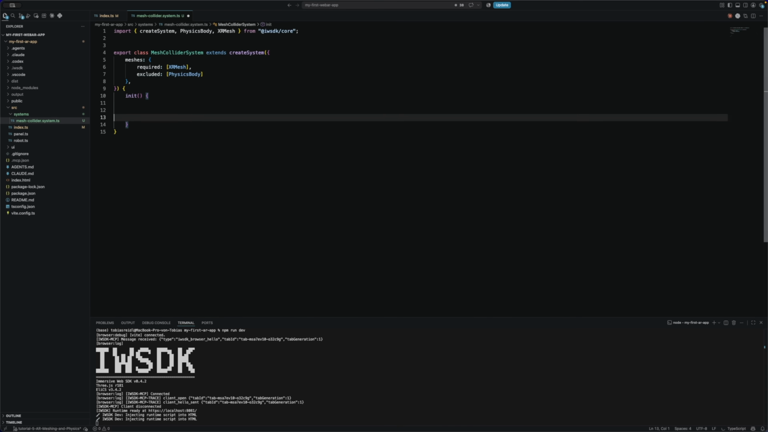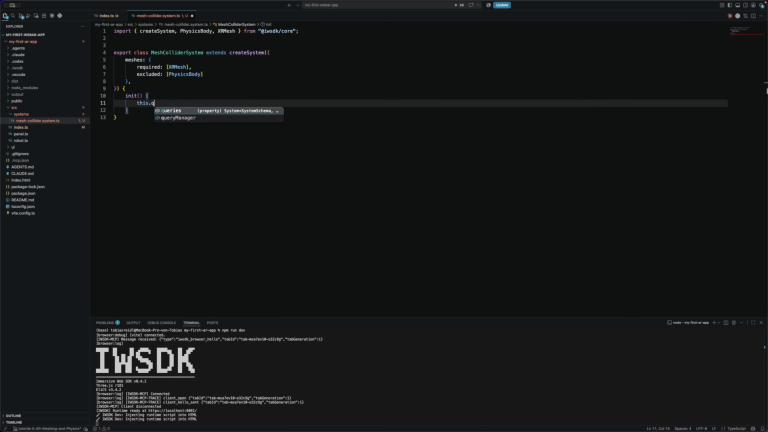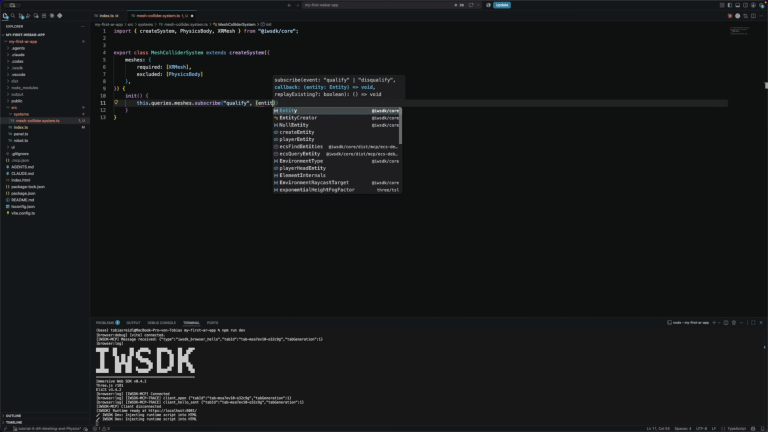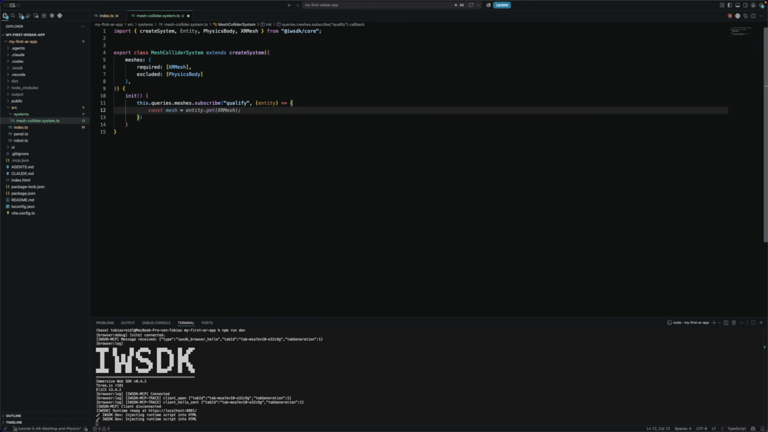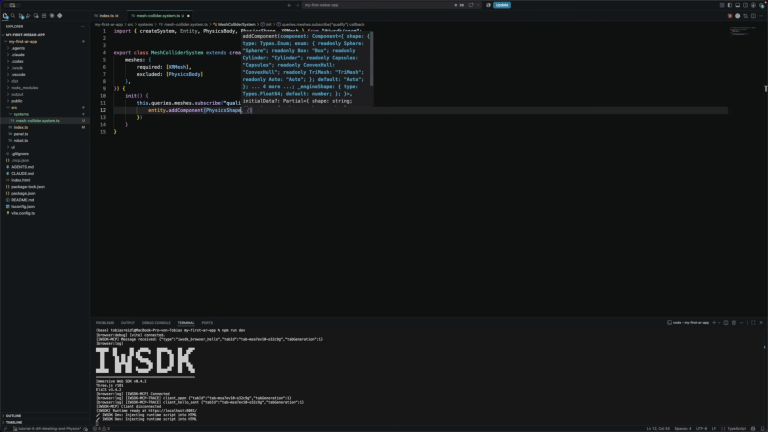So then let's go into the init method here, or let's create an init method, which is more or less like a start method if you're coming from Unity. And we want to tap into a query. So we want to say this.queries.meshes, and we want to subscribe. So essentially if we qualify for this query, we want to take the entity, and then go to the entity and add component. We want to put the physics shape as a component.